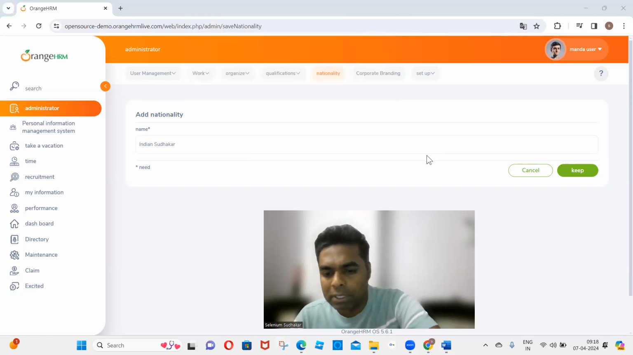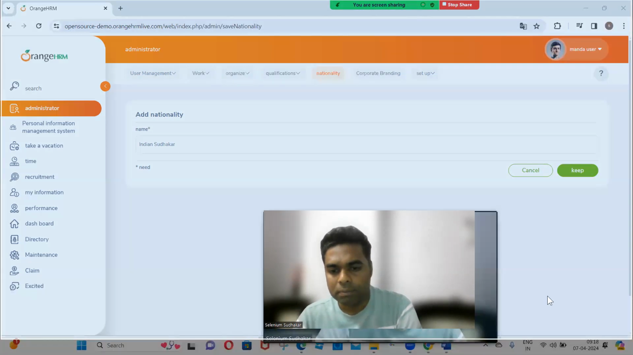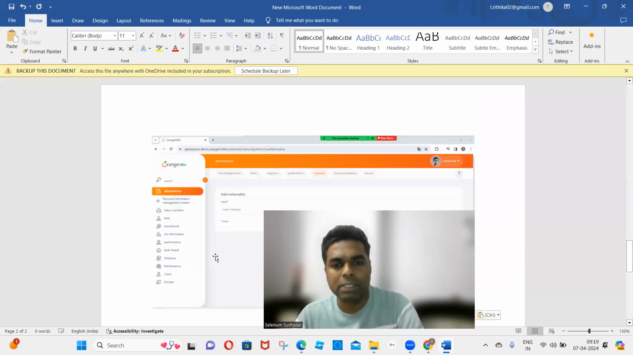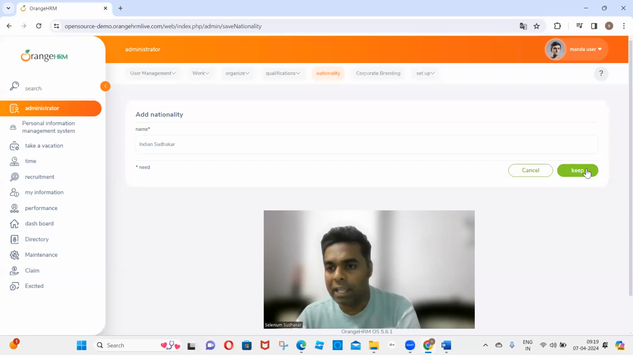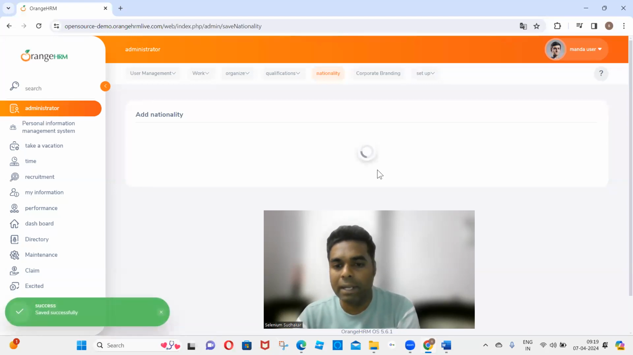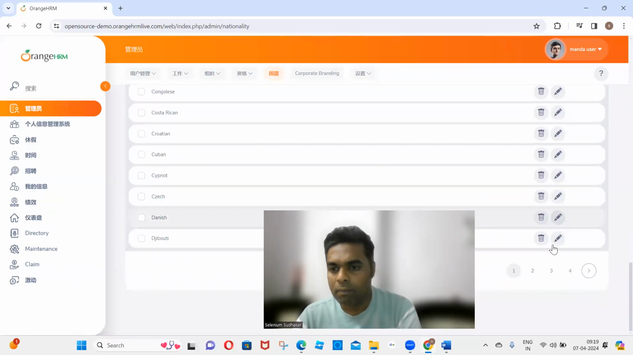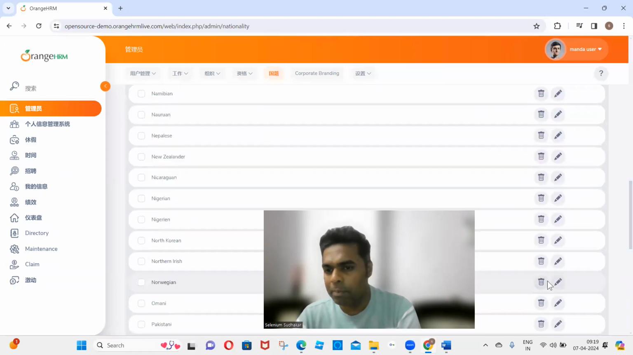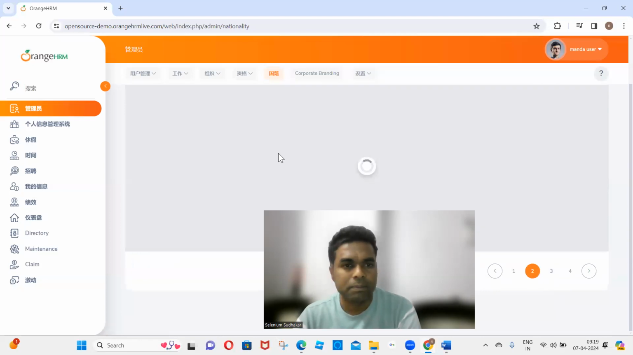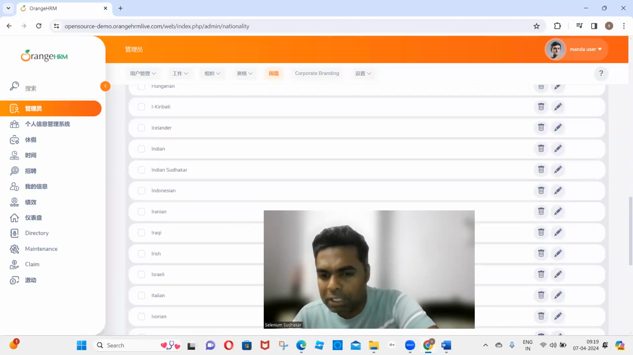So I'm pressing the print screen button and taking the snapshot. I'm pasting. And after clicking on save, clicking on the keep button, the record has been created. So I have created a new record, guys. That's it. So I'm navigating to the third screen. In the second page, that record has been created. So Indian Sudhakar. This is the record created under the nationality module. So let me take the snapshot with the print screen button.